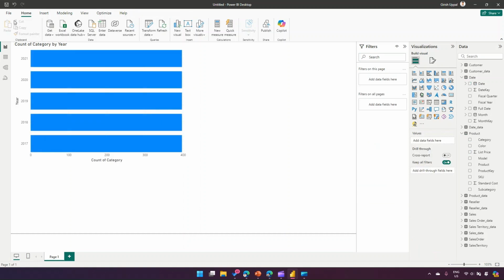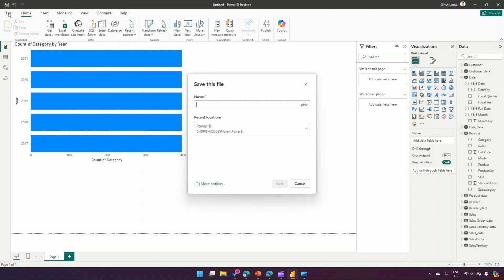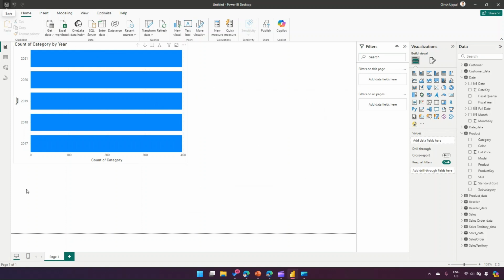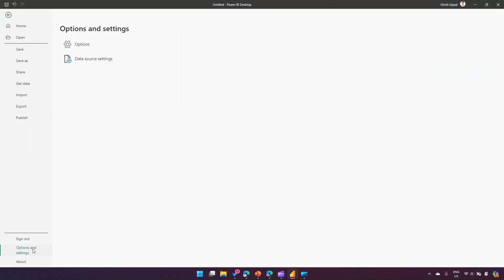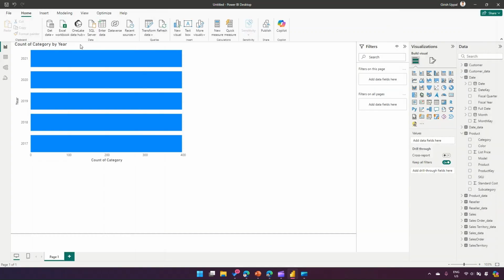Okay, so I'll just keep this as a report. And from here, in Power BI Desktop, let me cancel this off. Let me show you the option. If I go to File, Options and settings, there is an option under Preview features.